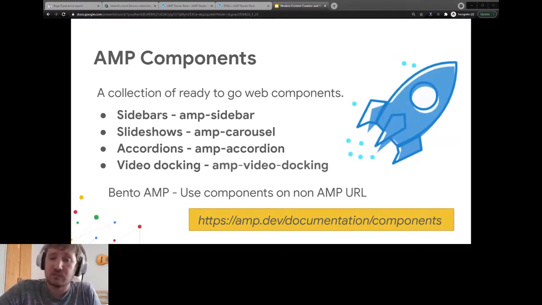Bento AMP means you can use these components on non-AMP pages. If you're looking to add an accordion style FAQ section that drops down when the user clicks, test out the AMP accordion. These components are super useful, and we don't have time to go into it today, but AMP email is another technology, which means you can use these components inside emails. So it might be interesting for some of you who like to send out newsletters. If you like a slideshow or some interactivity within emails, you might want to consider testing out the components.